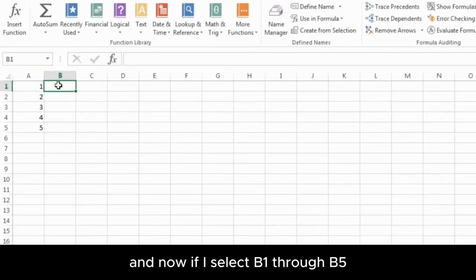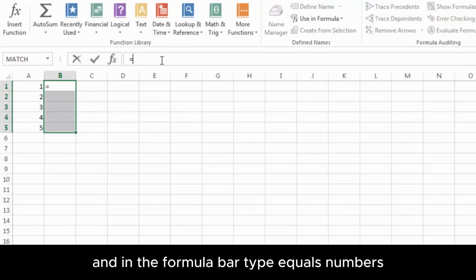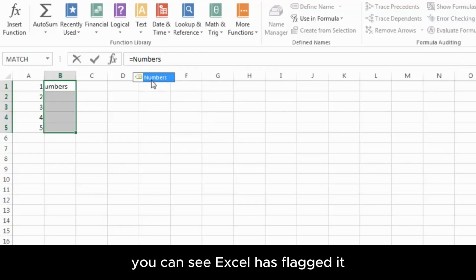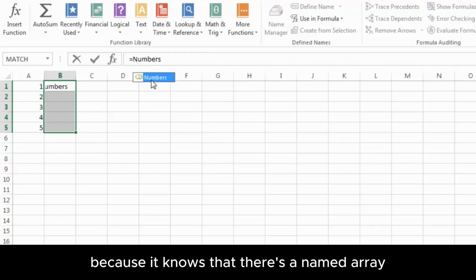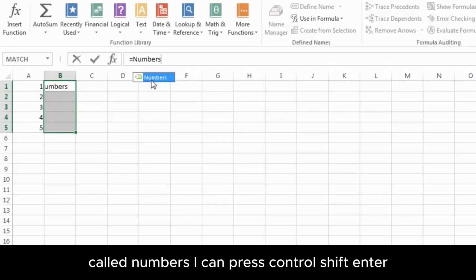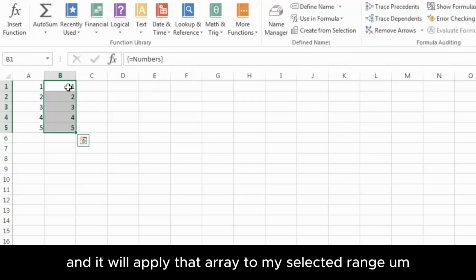And now if I select B1 through B5, and in the formula bar, type equals numbers, you can see Excel has flagged it because it knows that there's a named array called numbers. And I can press Control-Shift-Enter, and it will apply that array to my selected range.